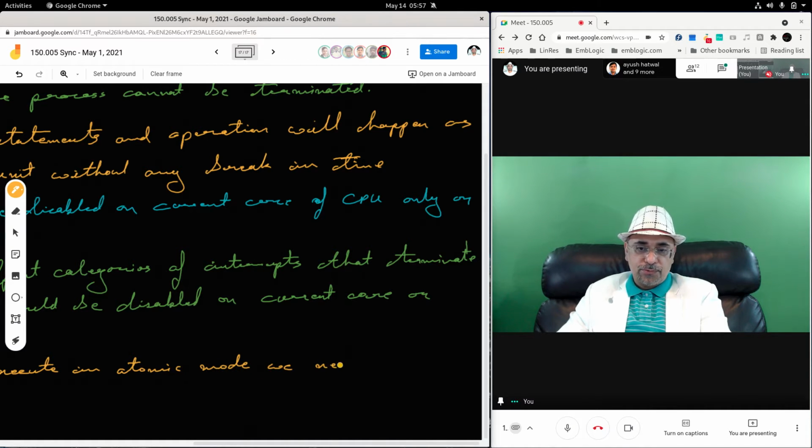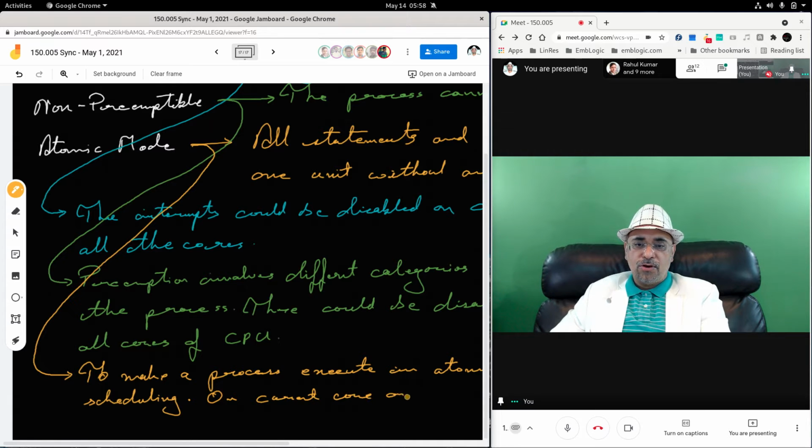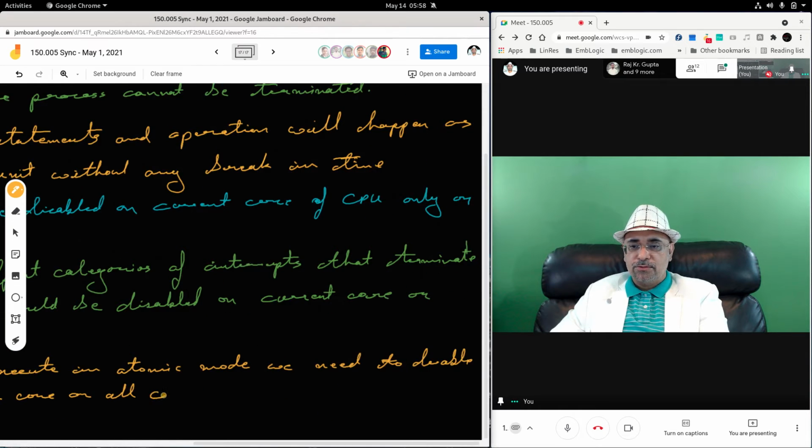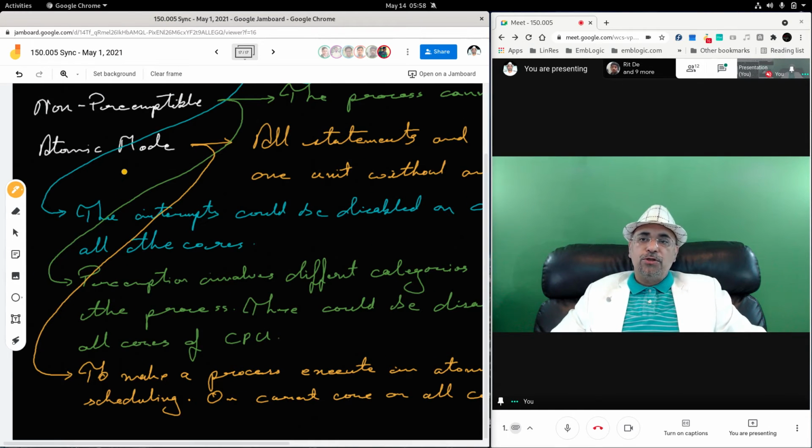We need to disable scheduling. We need to disable scheduling, okay, on the current core or all cores to make the process execute in atomic mode. So sleep, preemption, interruption and atomicity, how all of these work has been explained.